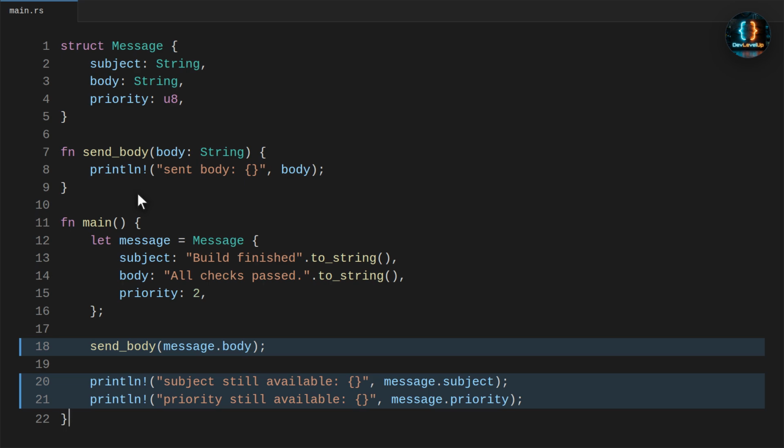We do not try to use the whole message afterward, we only use the fields that remain. Now we run it and confirm the body was sent and the metadata is still available.